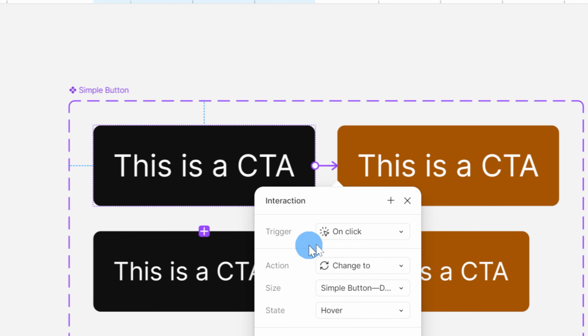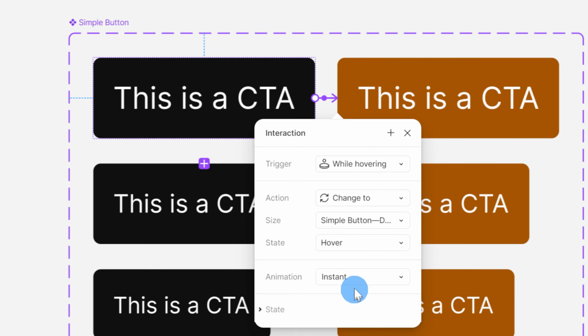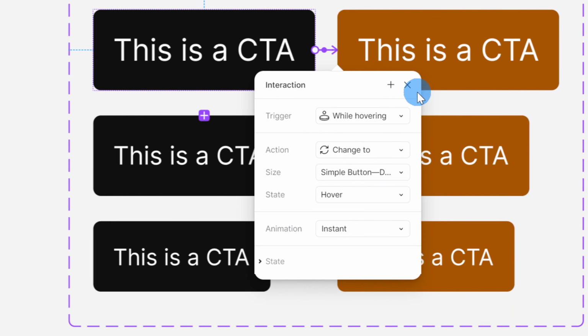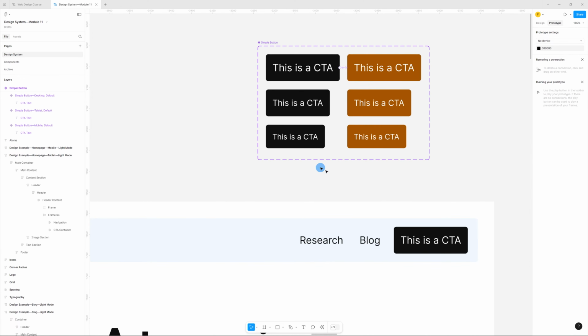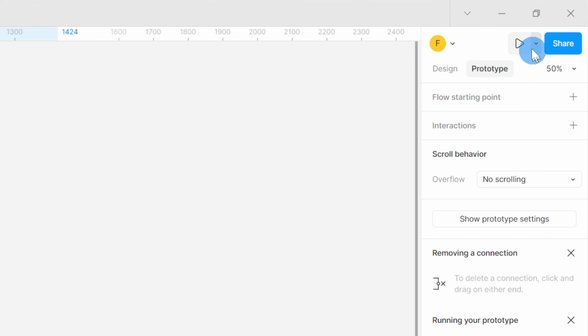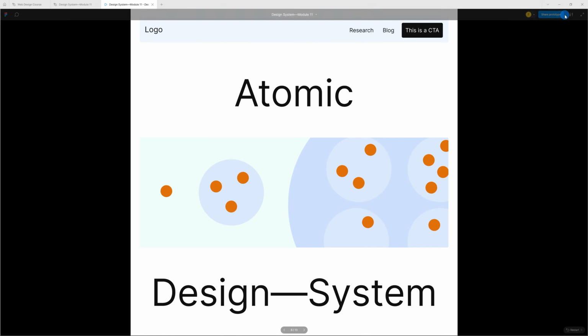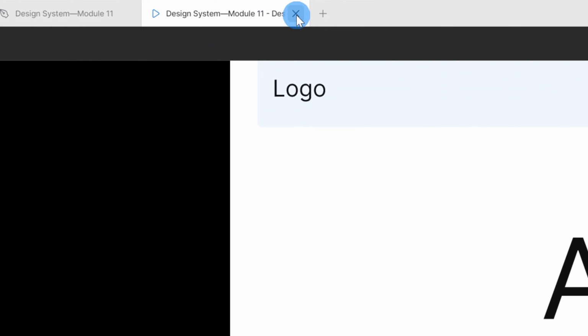And now we change the trigger to while hovering, okay? And we have some more options, but we'll keep it like this for now. We close it. Now let's preview this page by selecting it. And then here, we click on this play button. And now when we hover over this button, we can see how it's working perfectly. Now we can close this.